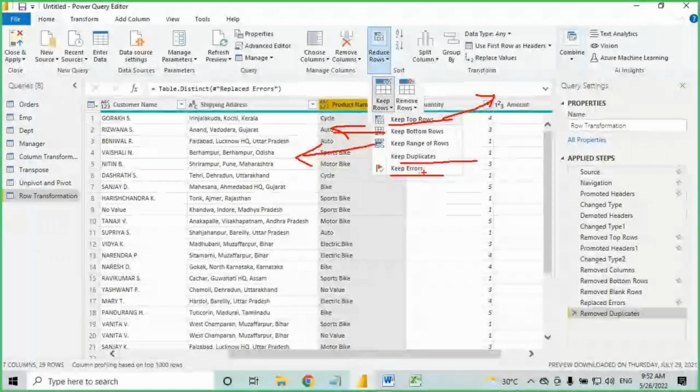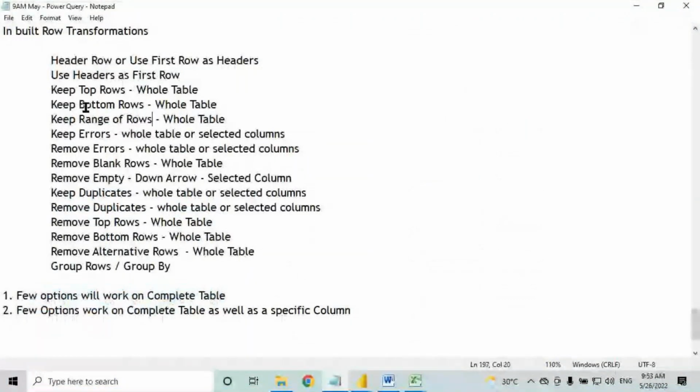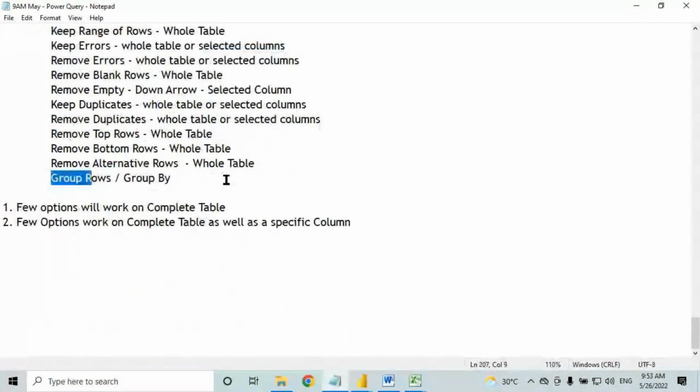Column level, it will give different results. Table level, it will give different results. So I clearly listed here, out of these options, a few options will work at what level? Whole table level. But Keep Errors will work at what level? Whole table as well as selected column, guys. Let me understand all these options.